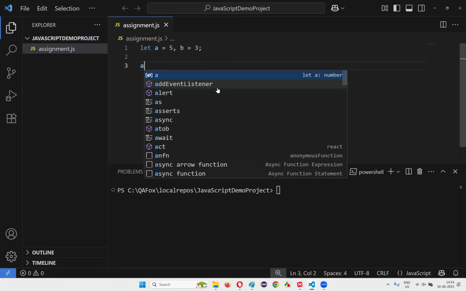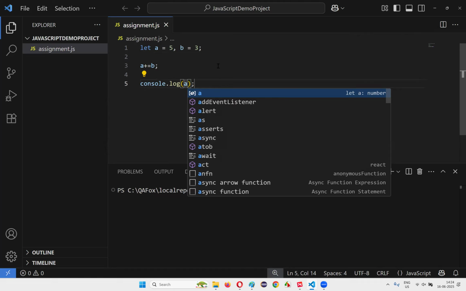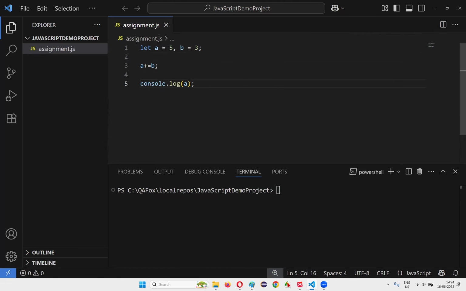Now, if I write A plus equal to B, and then print A, what will be the output? What will be printed when I print the value of A after this statement? A plus equal to B is the short form of A is equal to A plus B. Whether you use it like this or use the compound assignment operator to simplify, both will result in the same thing.